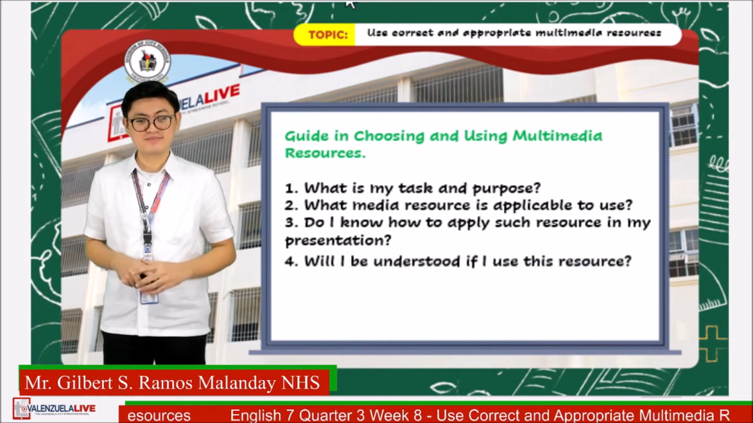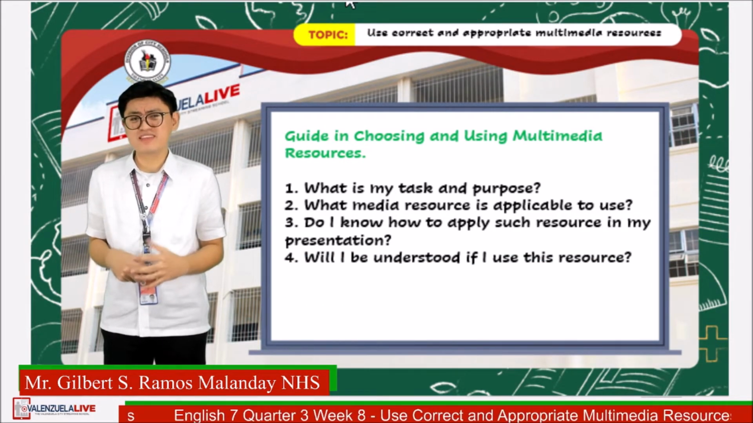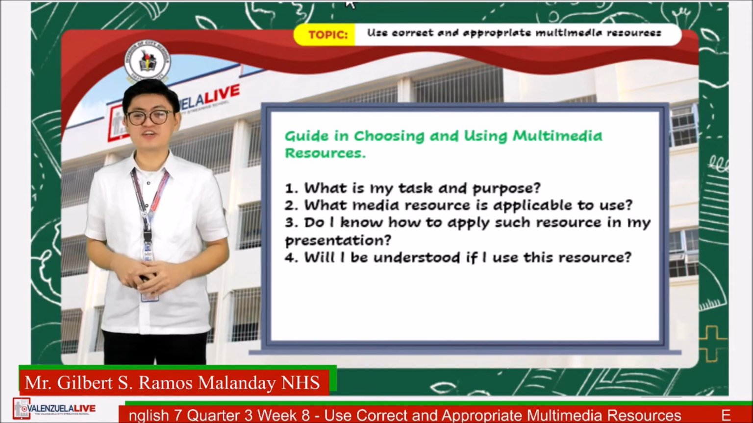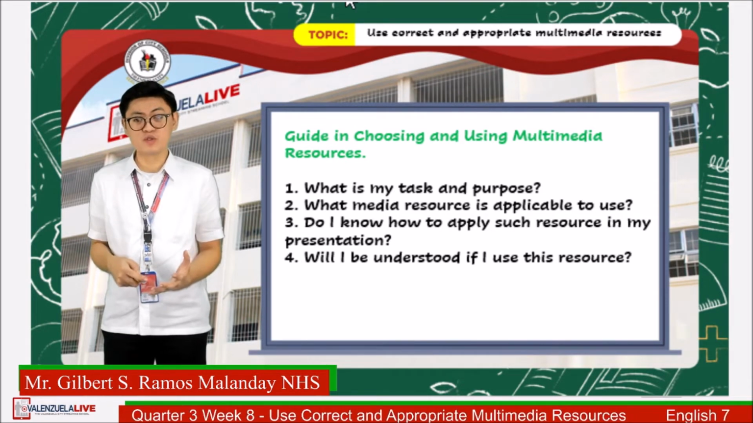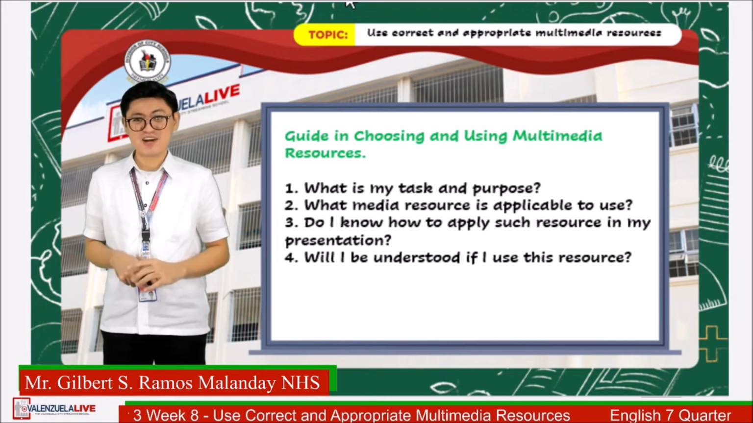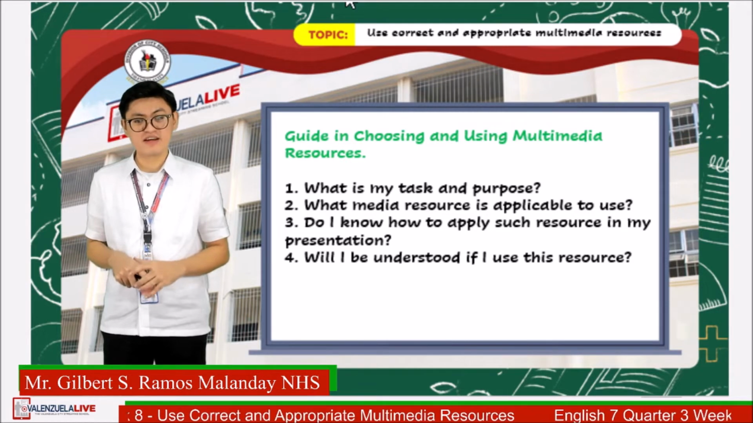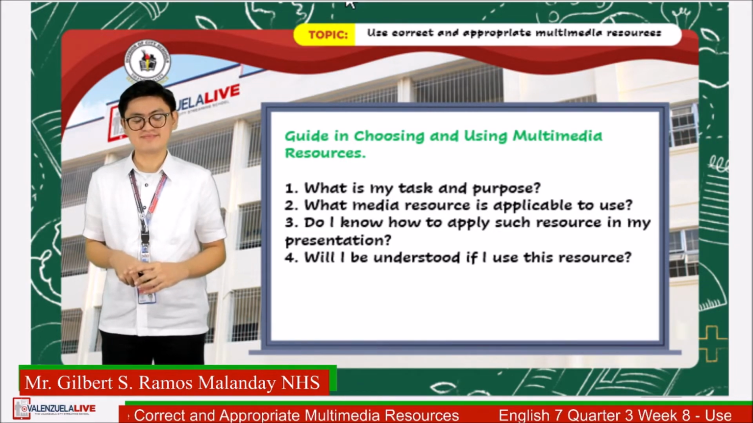Number 4, will I be understood if I use this resource? You need to consider your audience too, if they will be able to understand you using that multimedia resource. Remember that the goal of a multimedia resource is to aid you in your presentation.